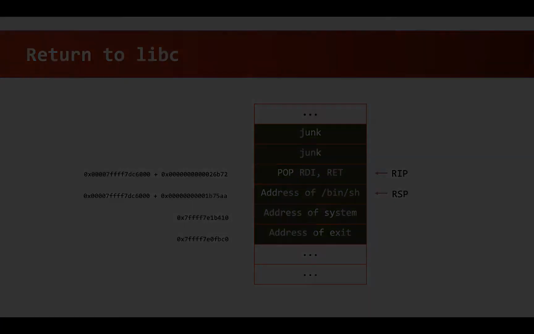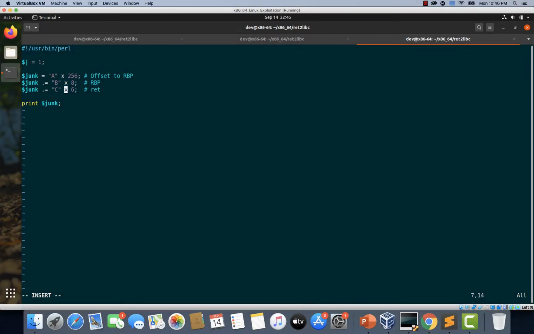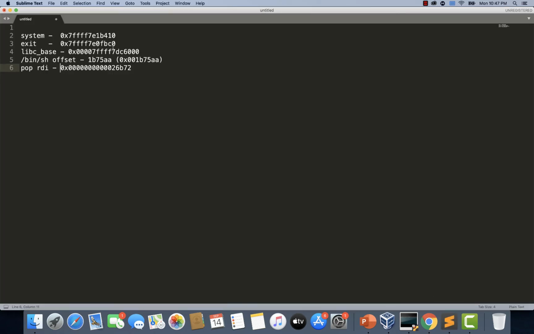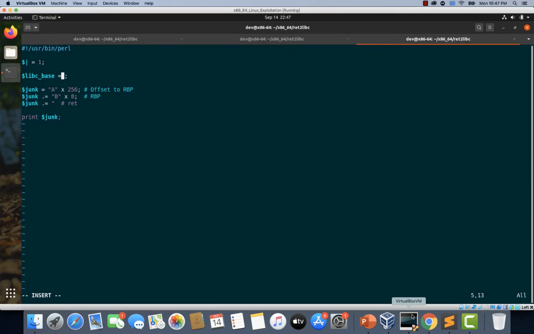Let's switch to the virtual machine and let's replace these 6 Cs with the address of our gadget. Before that, let's create a variable called libc_base. I'm just going to copy the address of this libc base, which is this, and let's place it here. So that's going to be libc base. Now we are going to overwrite this return address with libc base plus the address of the gadget with the instruction pop RDI.